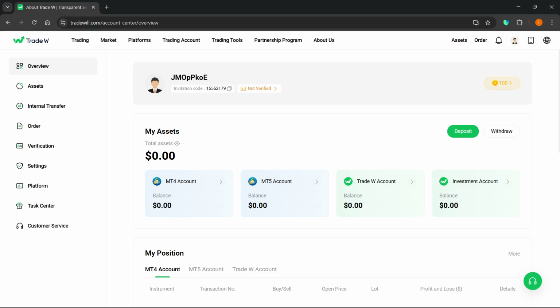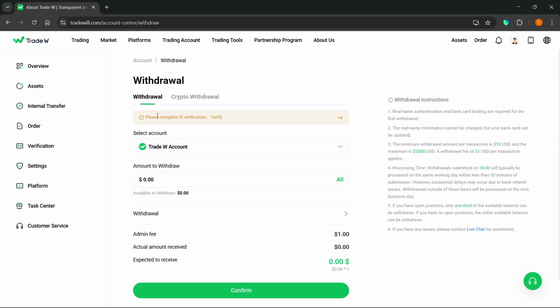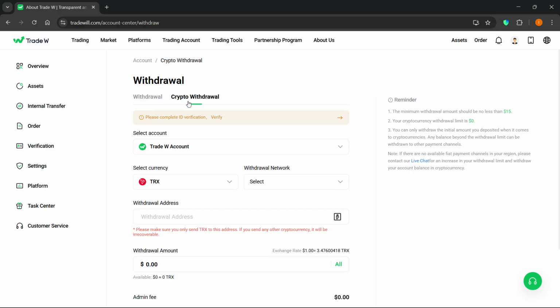In this video, I'm going to show you how to withdraw money from TradeW. Now, the first thing you have to do here inside your dashboard, in your overview tab, is click on the withdraw button on here, and then you have two options. You could do withdrawal or crypto withdrawal, okay?